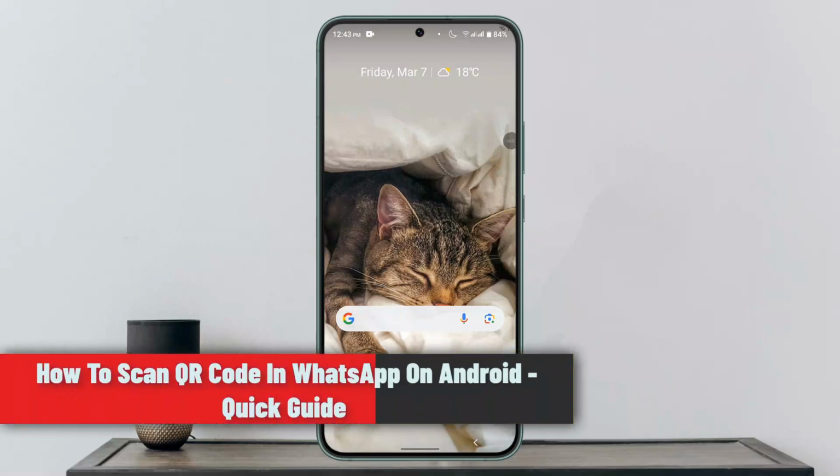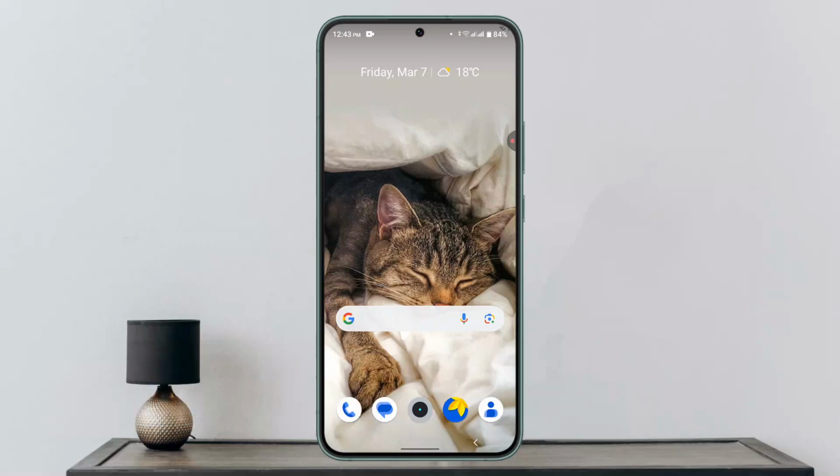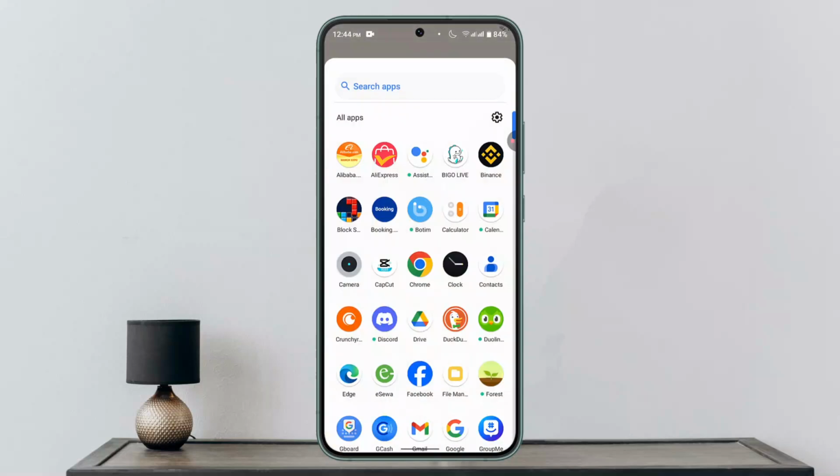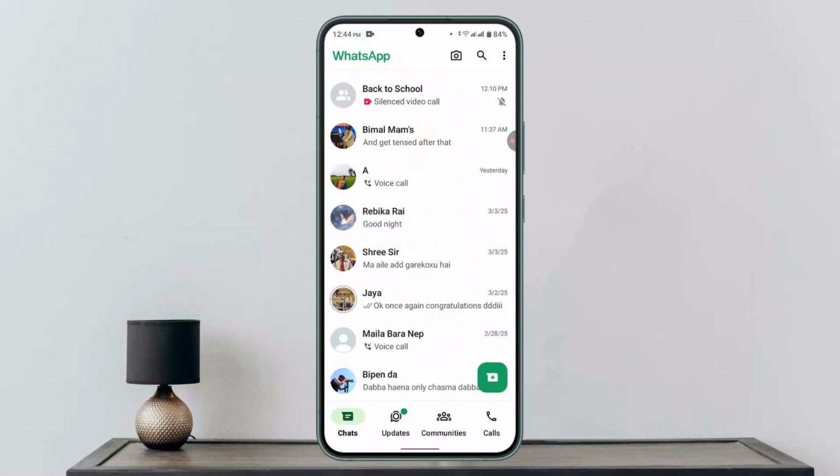In this video, I'm going to show you guys how you can scan QR code in WhatsApp on Android device. To scan QR code in WhatsApp on Android device, you have to follow these simple steps. So what you want to do is, first things first, make sure to go ahead and open up your WhatsApp application. Make sure that you have updated the application to the latest version.